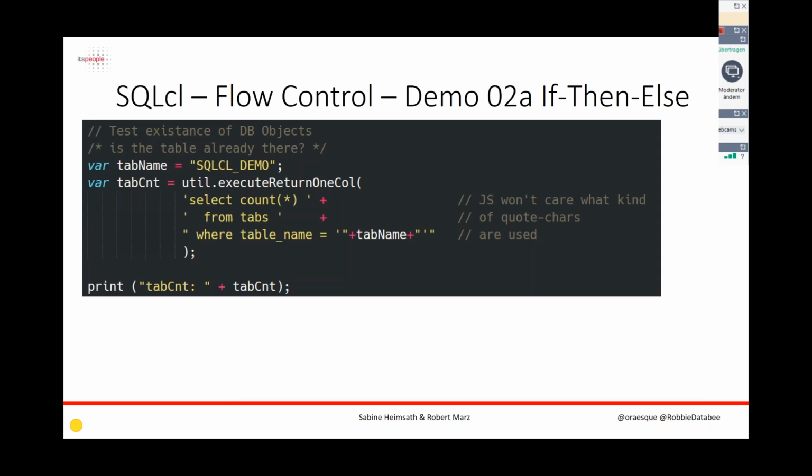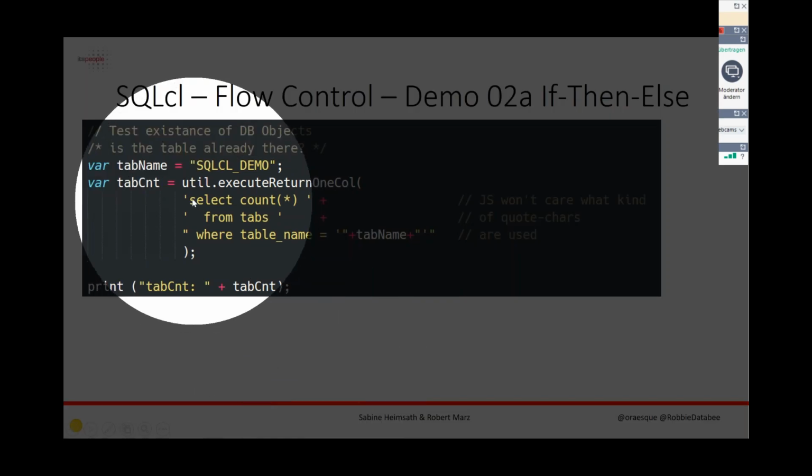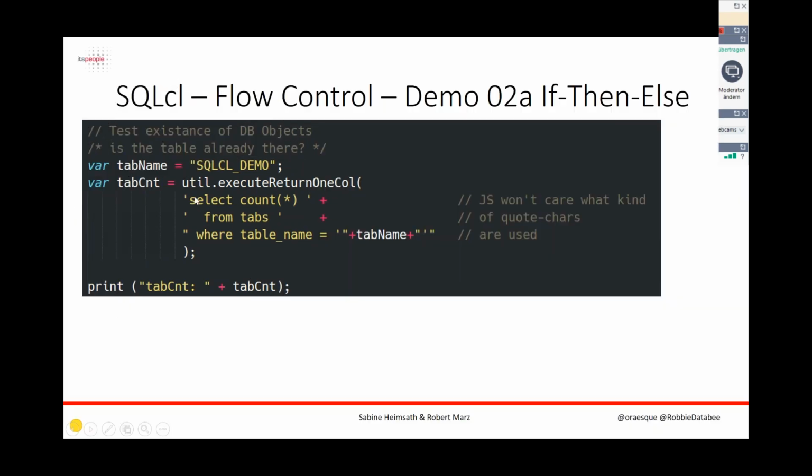Okay. First thing we do is declare a variable with the tab name, because we want to create a table if it doesn't exist already. So this is a two-part script, and this is part one. The table we want to create is SQLcl demo. And first of all, we are going to check if the table is there already or not. You can see that we have to concatenate the select statement because we're using a multi-line string. And we just do select count star from tabs where table name is SQLcl demo.